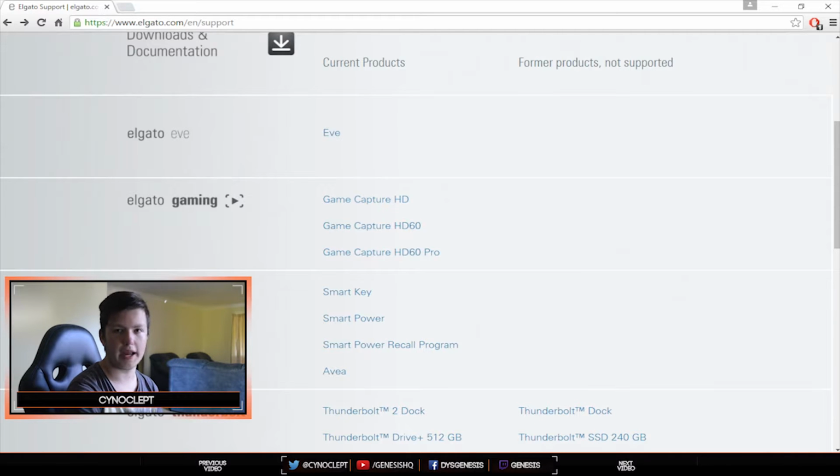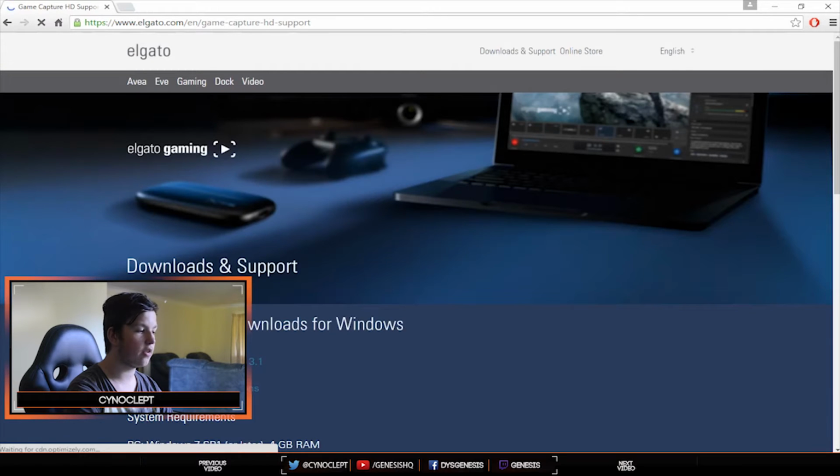The Pro is made for live streaming, so if you are looking for just live commentary, raw footage, don't get the Pro. But if you are wanting to solely go with live streaming, then I definitely go the HD 60 Pro, but for this we're using the HD. You want to download Game Capture 3.1, that's the software we're going to be using, and once you've downloaded that, we shall continue on.